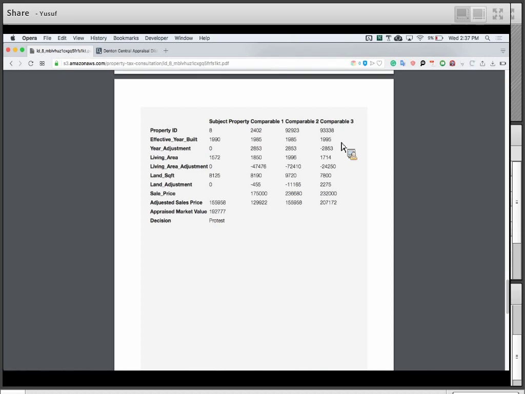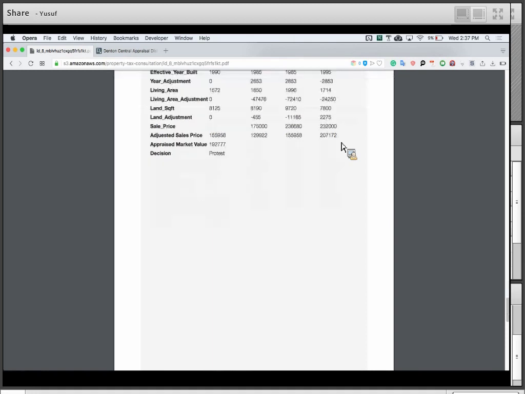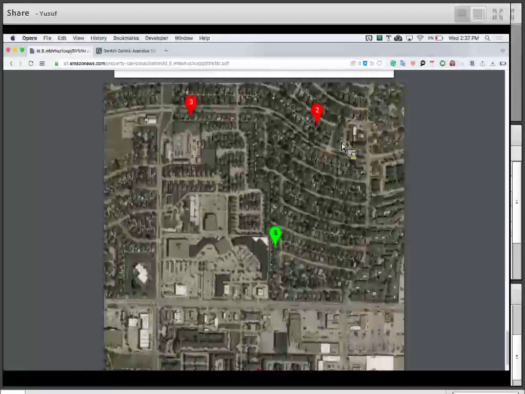For this property, the difference is about 30,000. Those savings should be about $600 for this property alone with this kind of an argument.